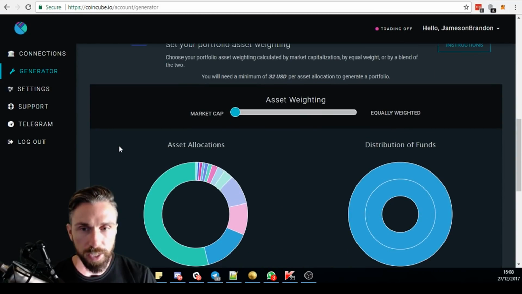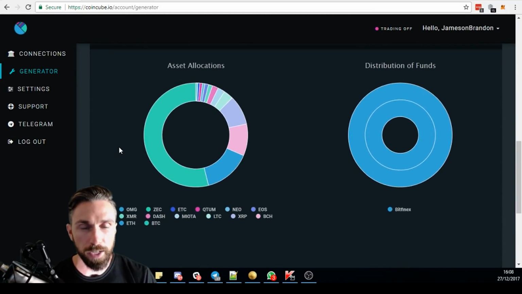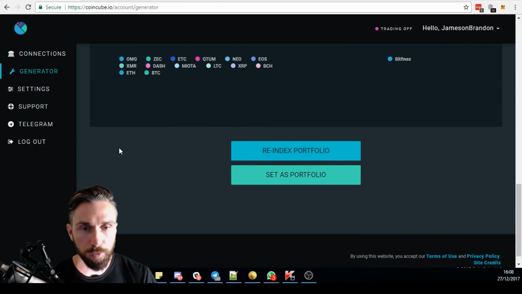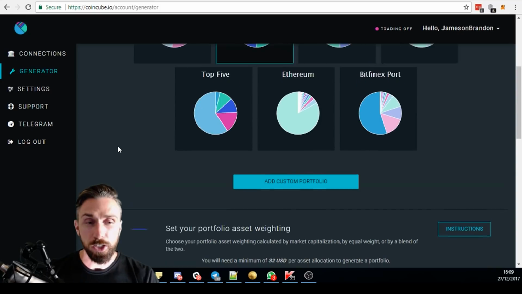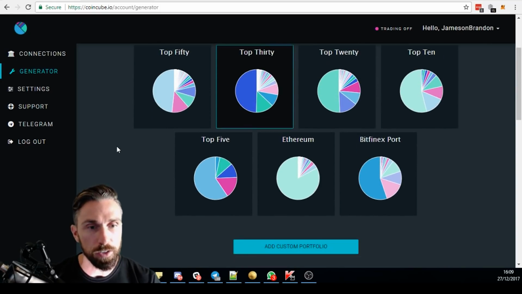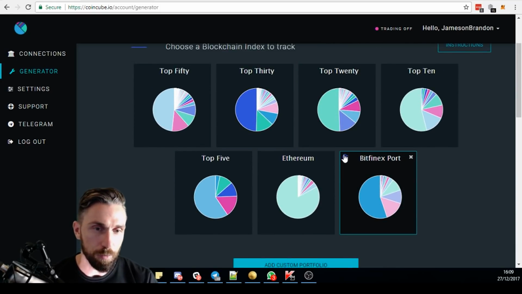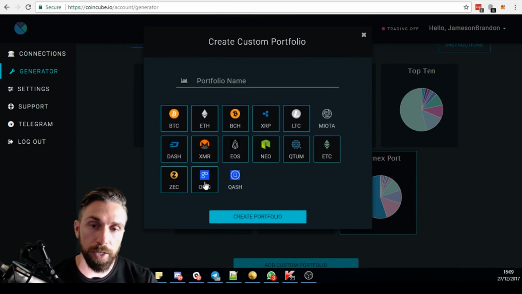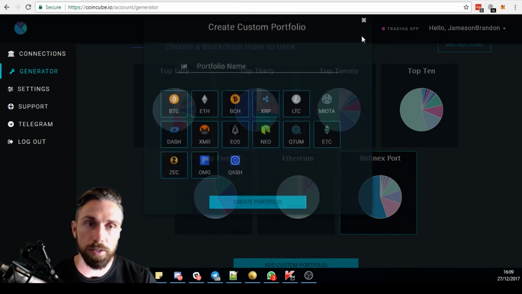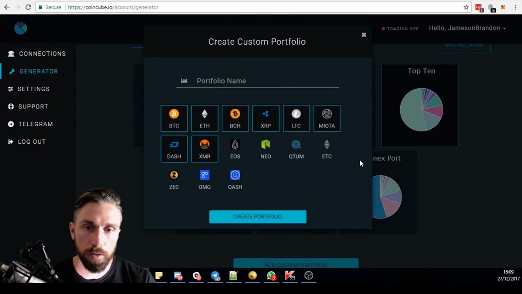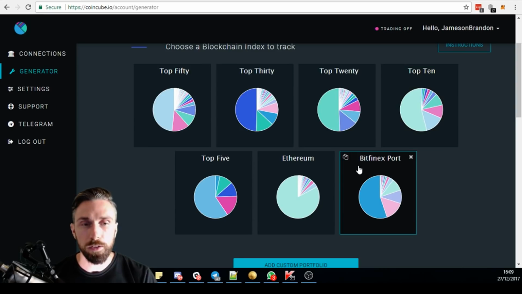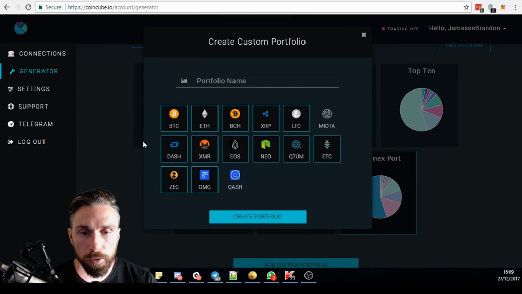Now, where are my saved portfolios? Set up your portfolio asset weighing, re-index portfolio, set as portfolio. So you have to constantly keep changing this too based on what the market is doing. We cannot run this one. There will be enough pairs, but there'll be a lot of duplicates. What would a top 10 look like on this? It would literally just run all of those pairs. Interesting. Okay, let's go with this one. We're gonna go with what we ran with.